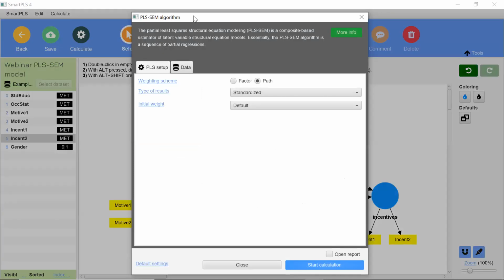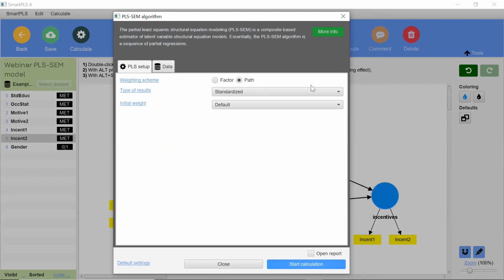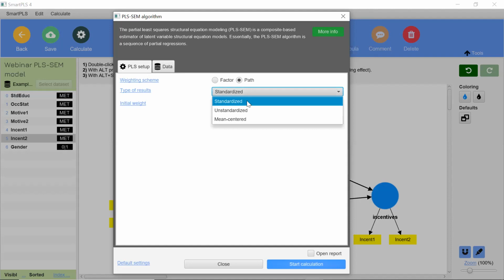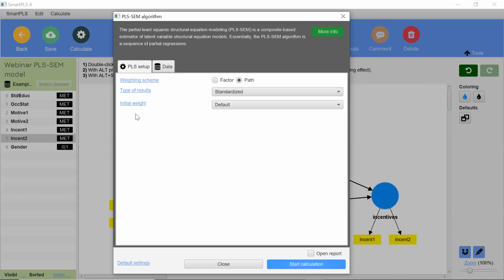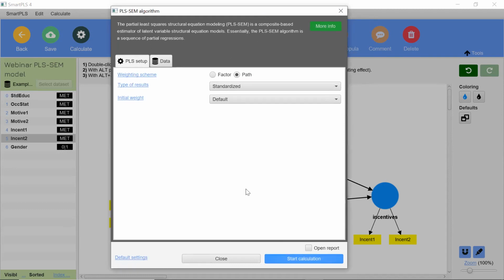And then a dialog box will open up, like this one. I'll just state it as default, where I want to find a weighting between the path and the type of result I want to have, just like the standardized one, not the mean-centered or unstandardized. And the initial weight, I will just state as default, other than individual. All right, so if you have made your settings, you can just click on start calculation here, the blue button.